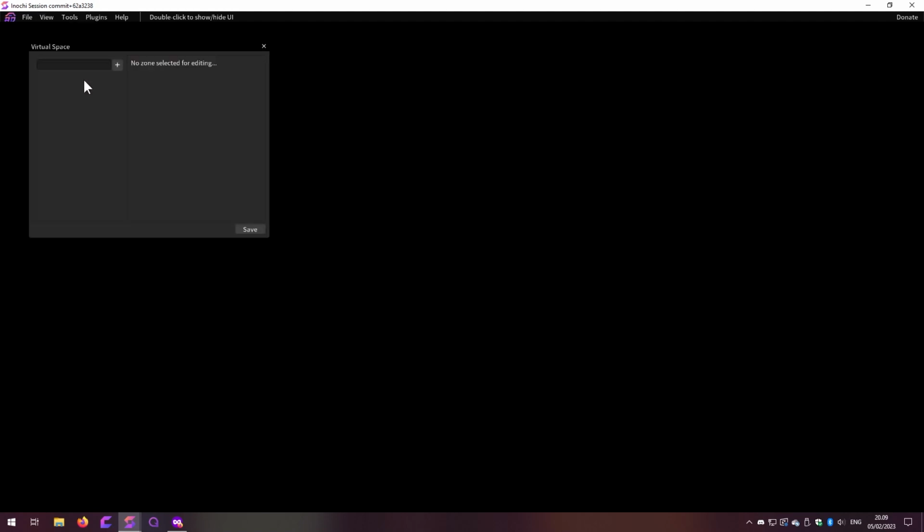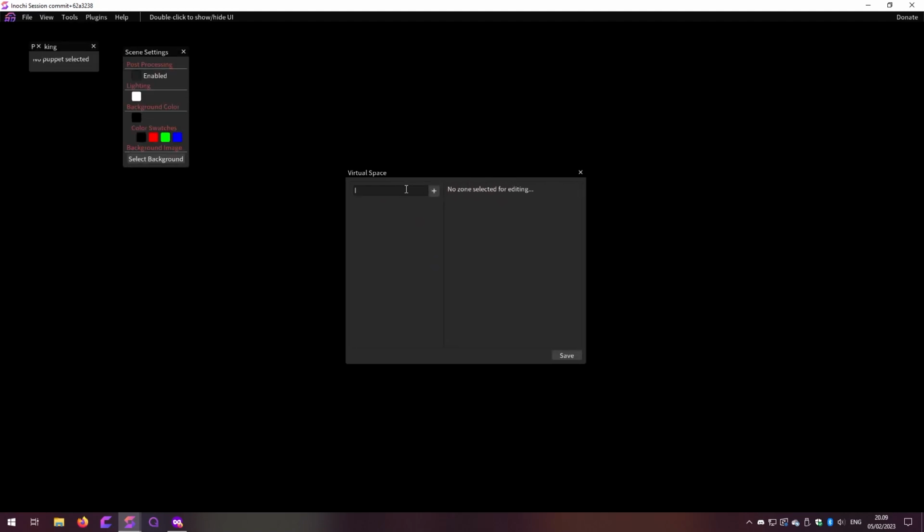Here we are with Inochi Session. We need to do some initial setup before we do any streaming, so let's begin by opening View, and then Virtual Space. Enter a name in the text field, like default for this example, and then click the plus button. Continue by selecting the new entry that we have just created, and then click the big plus button on the right. In the drop-down menu, choose VTube Studio.